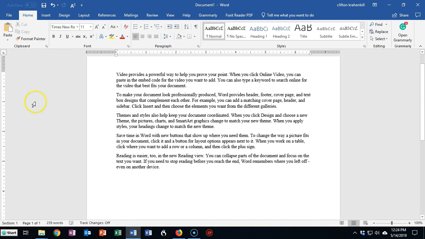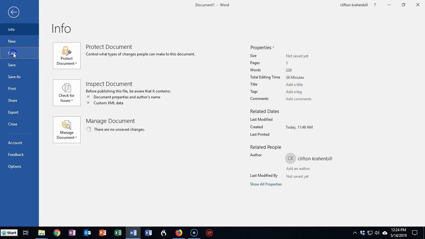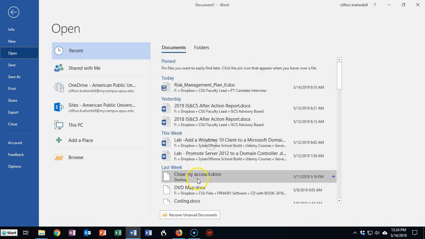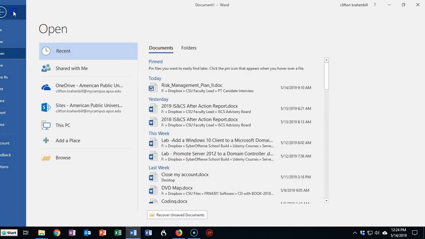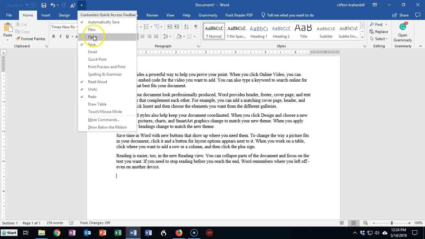Now, normally, one of the things that most people do, and I'm guilty of this, is going to File and then doing Open and then finding the document that I want. But that's the long way home. One thing that you can do is add the Open option to your Quick Access toolbar.